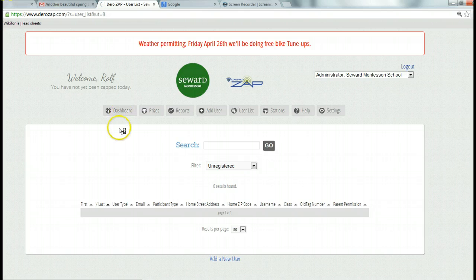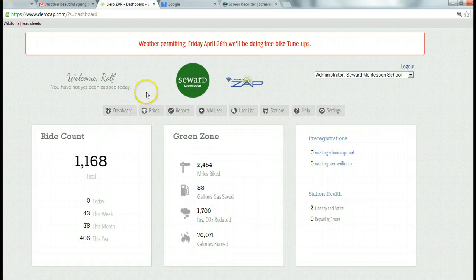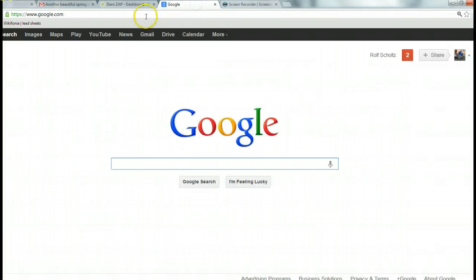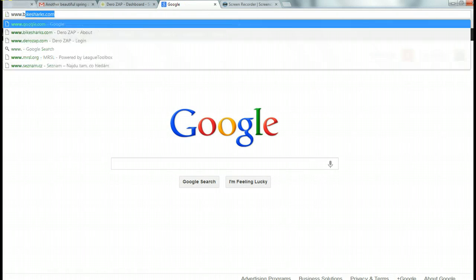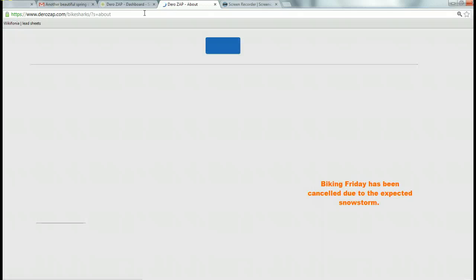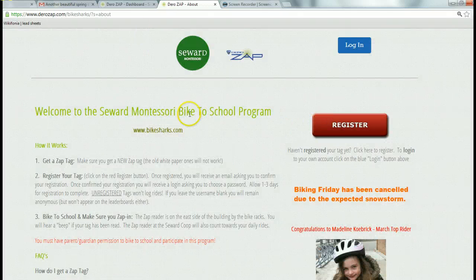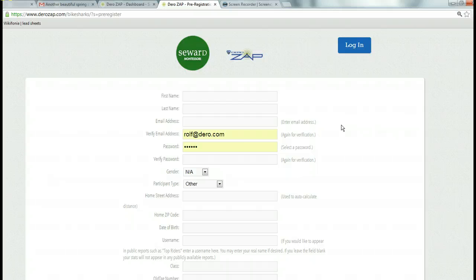So let's say we go to the very first, the landing page of your bicycle program. In this case, it's Seward Montessori. So it's bikesharks.com is what their landing page is. And this is a landing page that talks about the program. They can log in here. They can also register here. So click on register and then type in the information that you want to put in here.